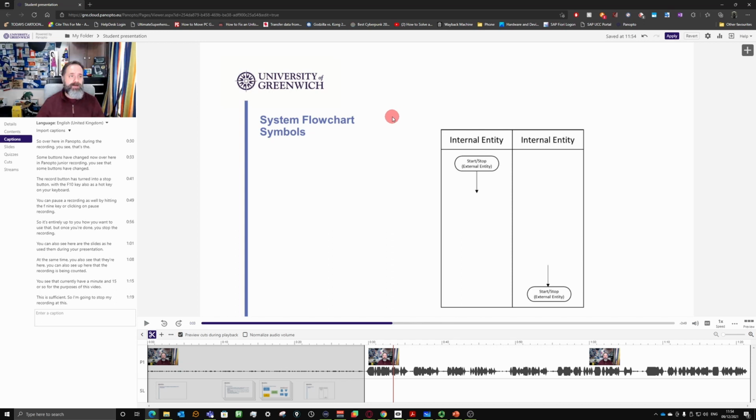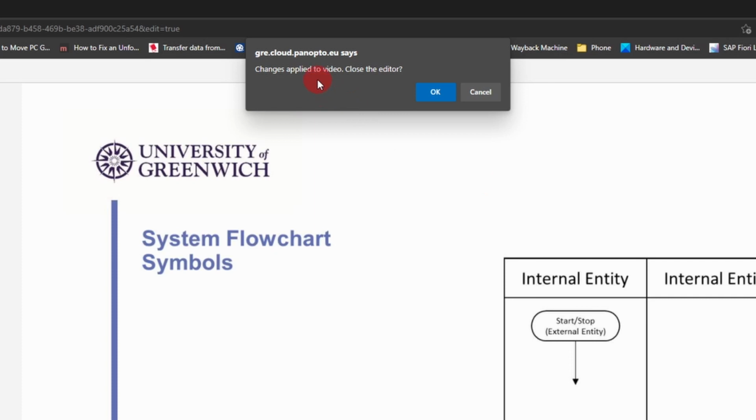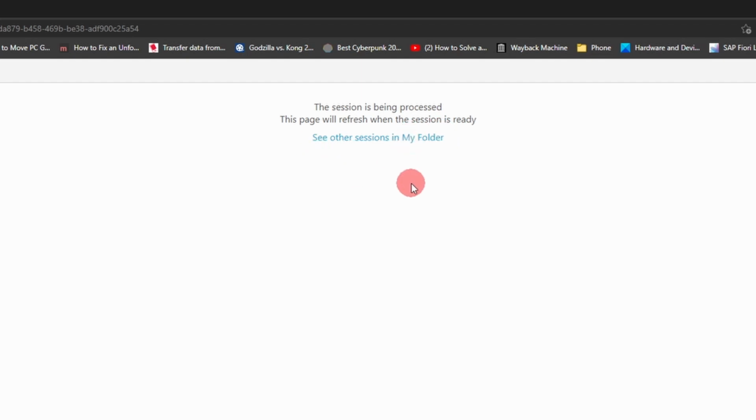So once this is being done, you can go ahead and make sure that any edits have been changed. You go up here to apply, and then Panopto will process the video again. So it says here, close the editor. You can safely say yes or okay to that. And then it says the session is being processed. This page will refresh when the session is ready.